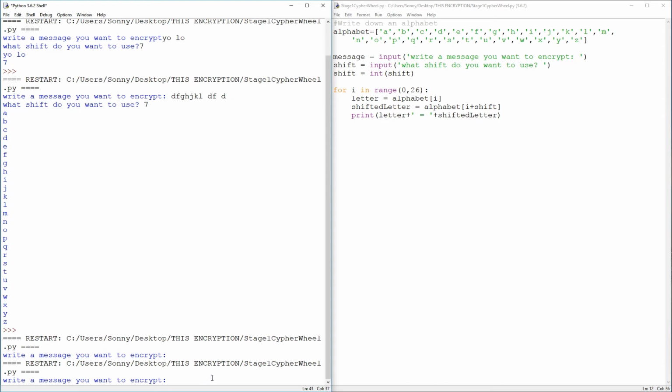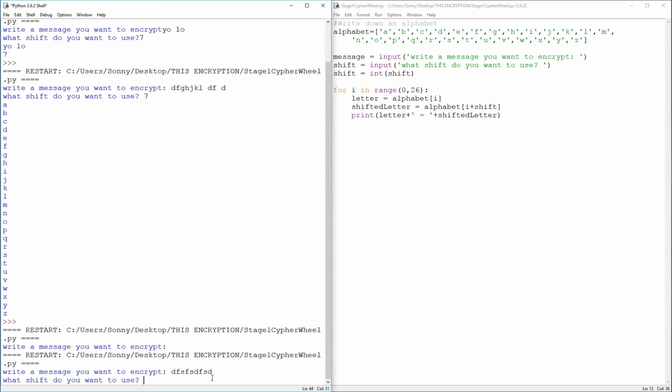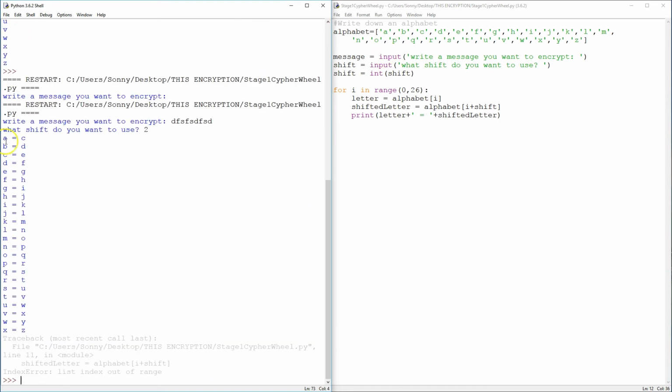Message that we want to encrypt, anything. Shift we want to use, this is important. It should say A equals to C, B equals to D, and so on. Right, so it works up until we get to Z, and then index is out of range.